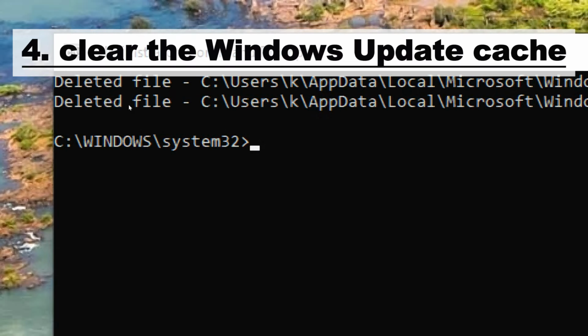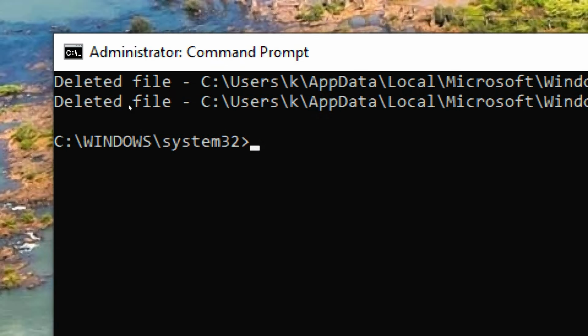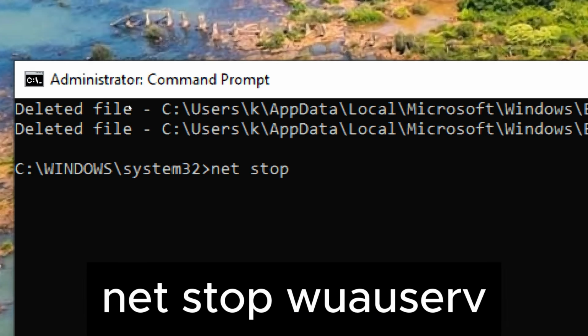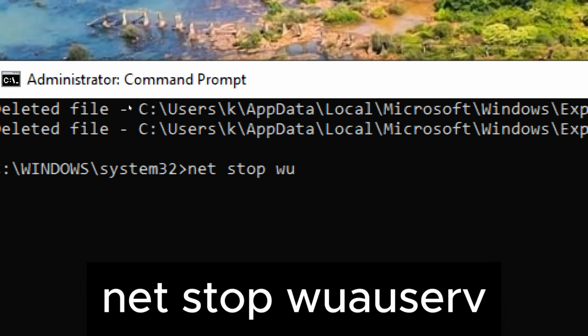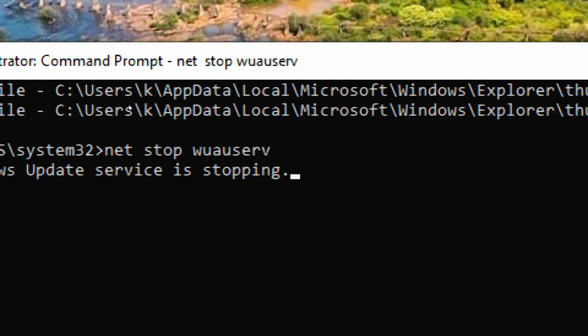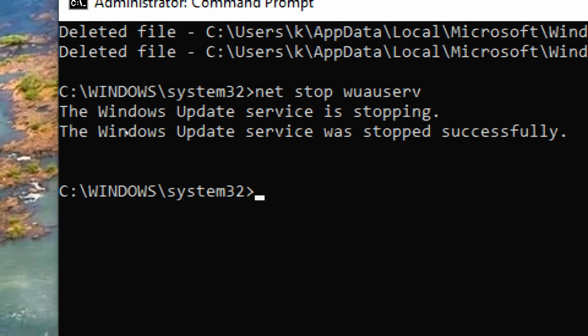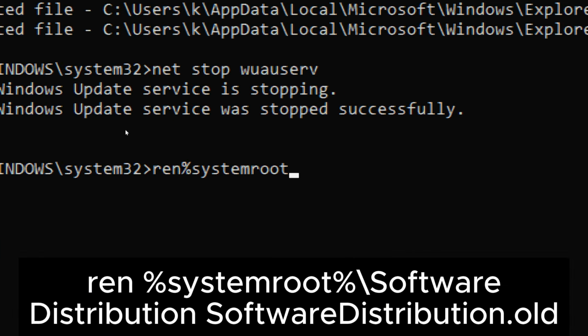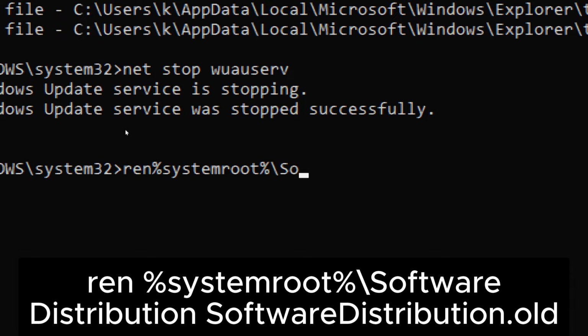Windows Update cache. You can clear the Windows Update cache to resolve update-related issues. This can be done by stopping the Windows Update service, net stop wuauserv, and renaming the SoftwareDistribution folder, ren %systemroot%\SoftwareDistribution SoftwareDistribution.old.